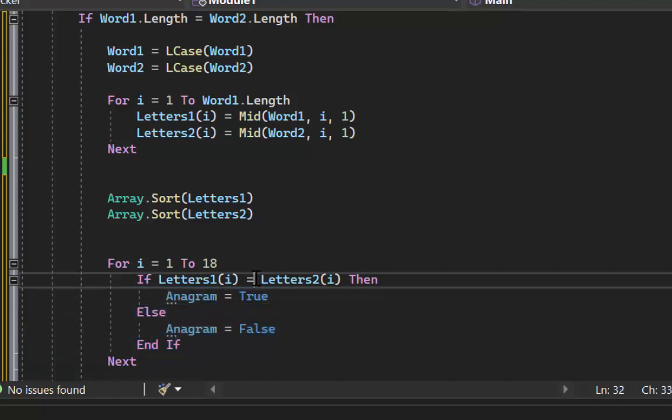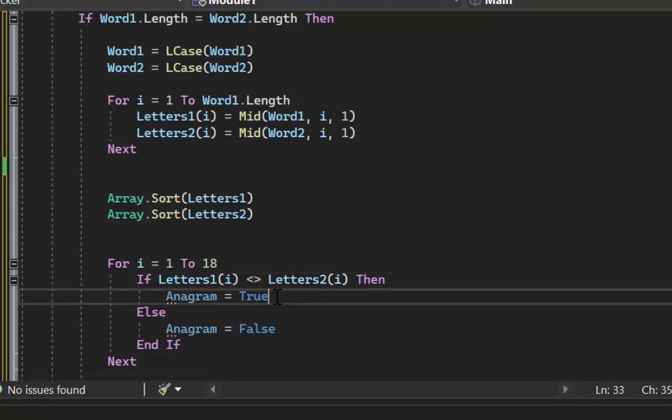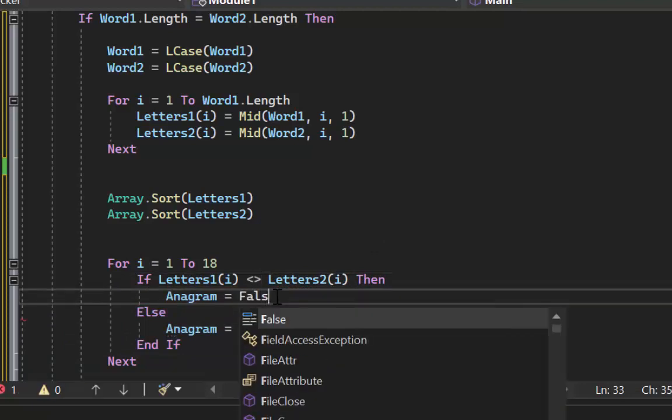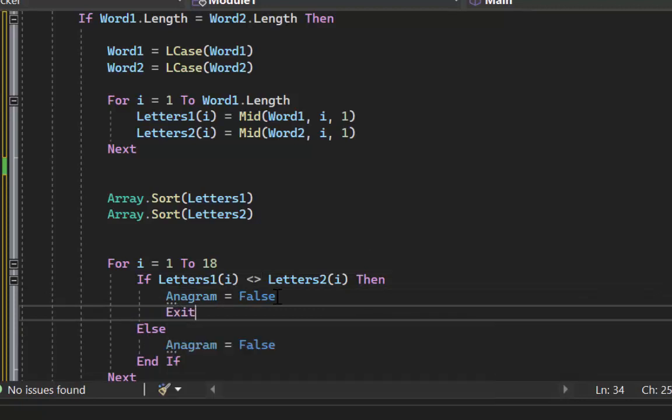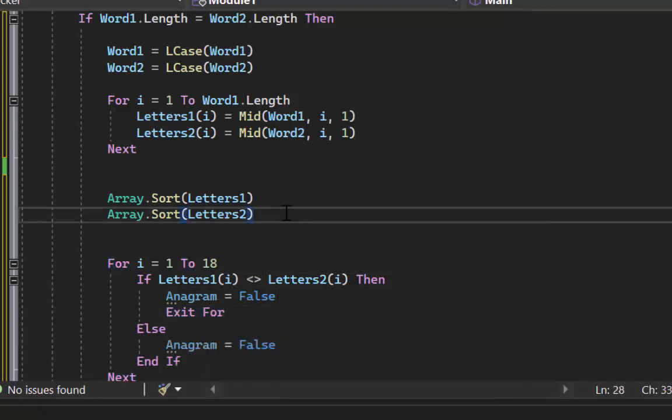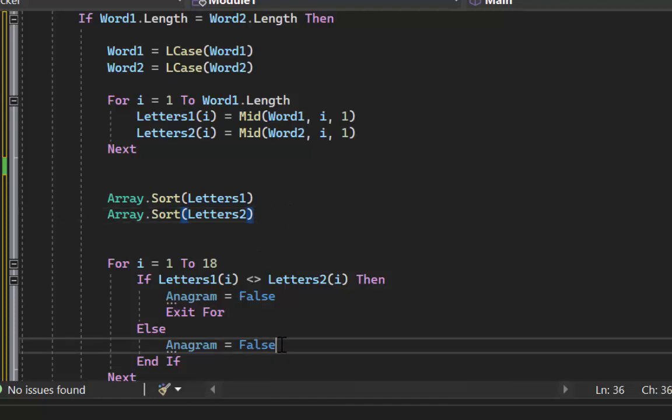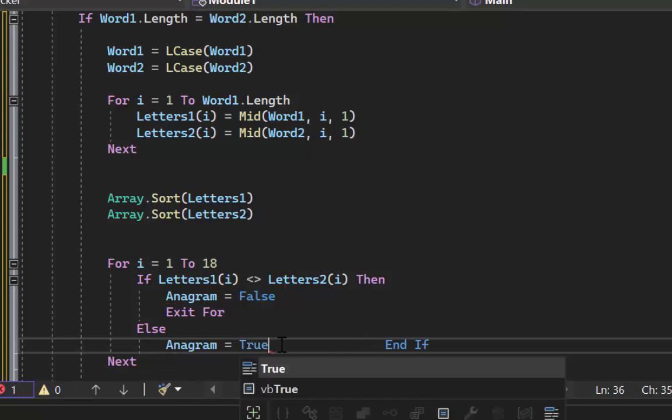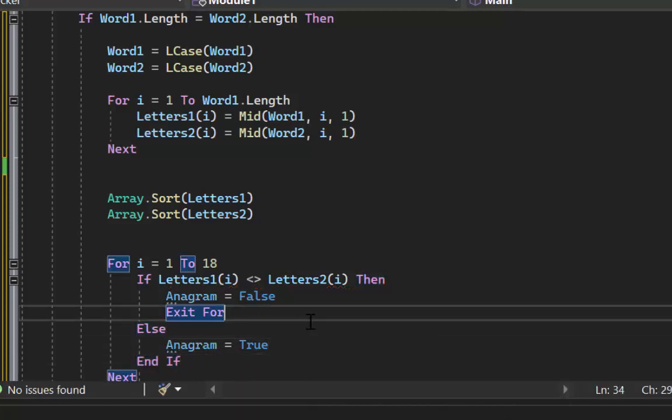So what I'm going to do here is change this equals to not equals. If it's not equal, then I'm going to set anagram equal to false, and then I'm going to exit my for loop. I do not need to bother checking any other letters. The other thing I need to do is not accidentally switch this value to true. If those last letters match up, I don't want to change it from false to true. And then we definitely need that end if there. So I think that will do it.